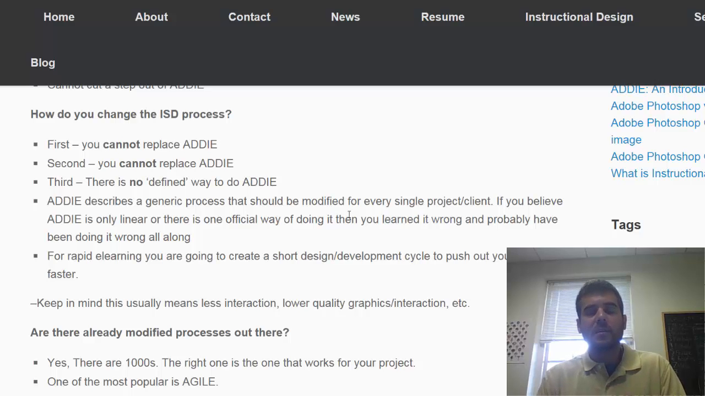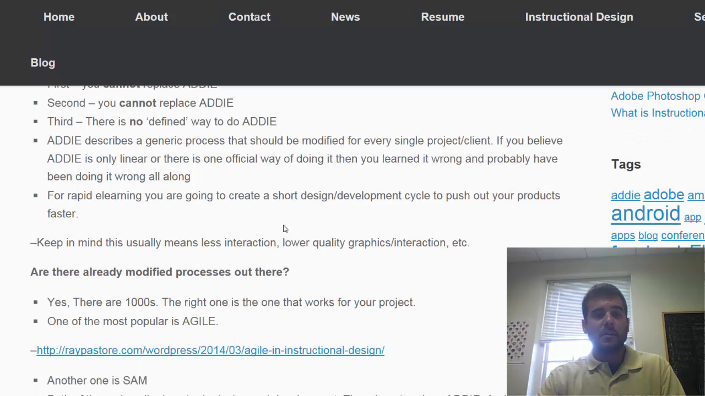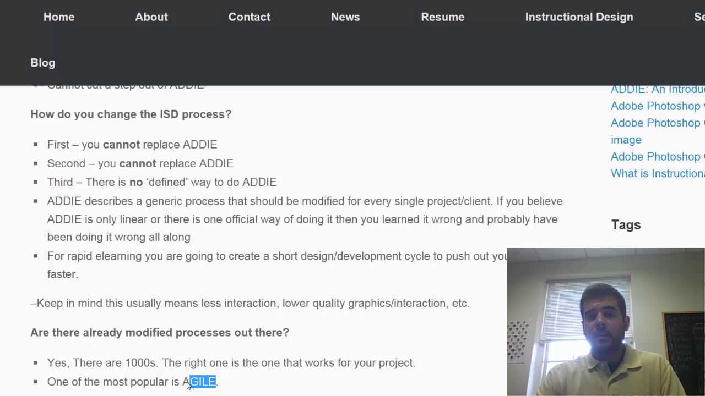So when someone says they're replacing ADDIE, they're incorrect. What they're doing is they're using one of the thousands of different ways to do ADDIE that there are. And I have some of the popular ones here, like Agile. If I'm using the Agile process with instructional design, you know what I'm doing? I'm just doing ADDIE another way. I'm still using ADDIE. I'm not replacing it. There's nowhere that it says this is what ADDIE has to be. ADDIE does not have to be linear.